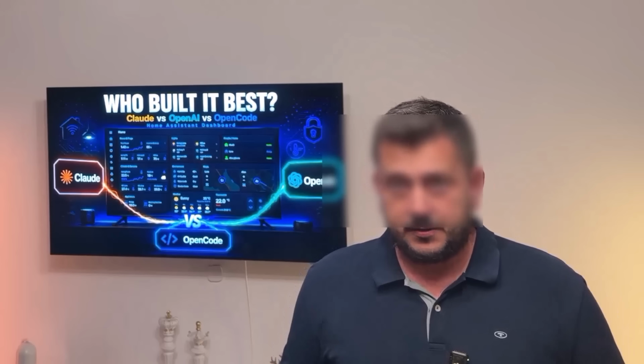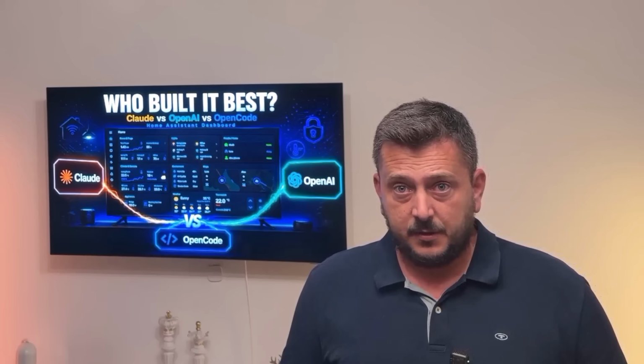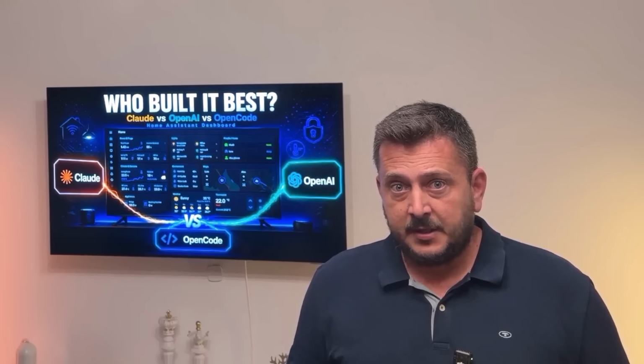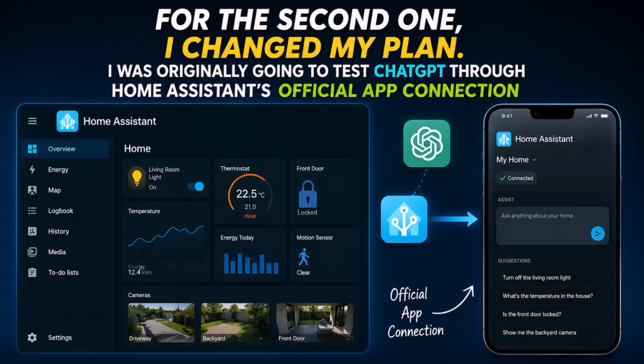First up is Claude. Using the same setup from my last video, a community add-on called HA-MCP. I already walked through the full installation step by step, so if you need the details, that video is linked in the description. For the second one, I changed my plan.